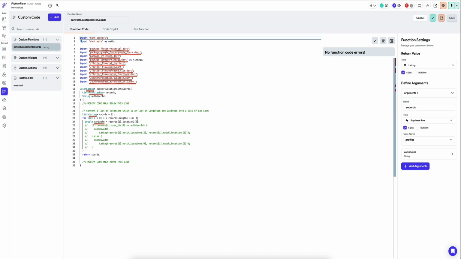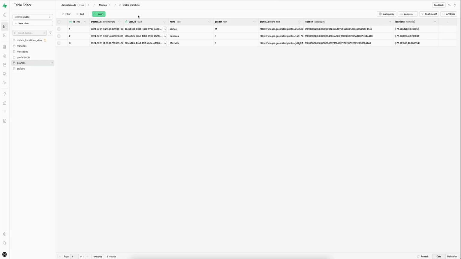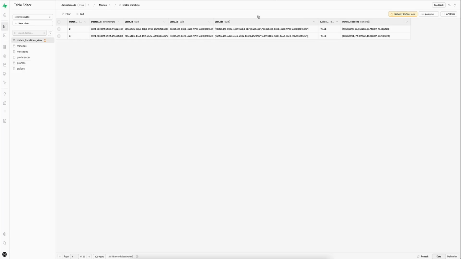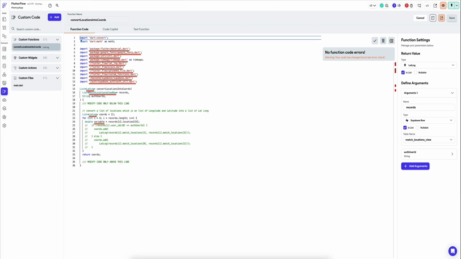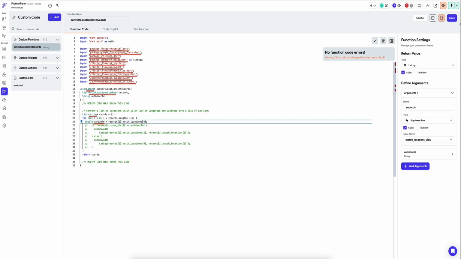Okay, that works. But if I change it to match locations view and I try to access location view, it's not going to work. Let's say we try to access match locations. So will that work? You see, it doesn't let it go.